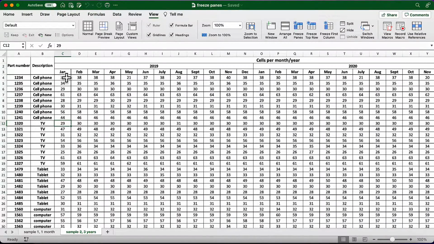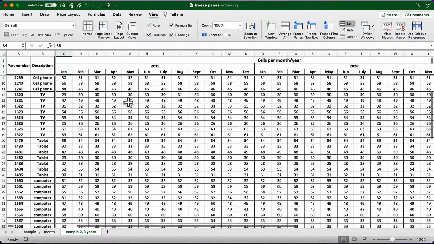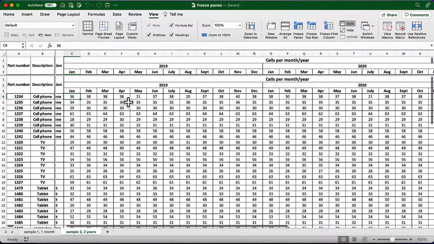One note is pertinent here. The Freeze Pane tool does not work in combination with the split tools, so you can only use one or the other.